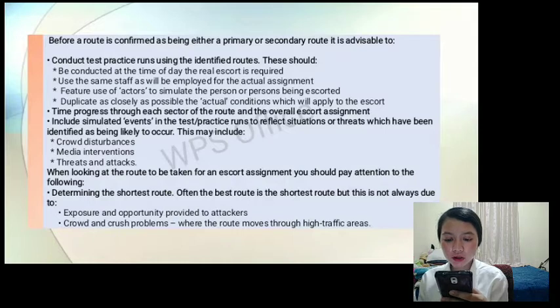Use actors to simulate the person or persons being escorted and also duplicate as closely as possible the actual conditions which will apply to the escort. Time progress through each sector of the route and the overall escort assignment. Include simulated events in the test practice run to reflect situations or threats which had been identified as being likely to occur. This may include crowd disturbance, media intervention, threats, and attacks.